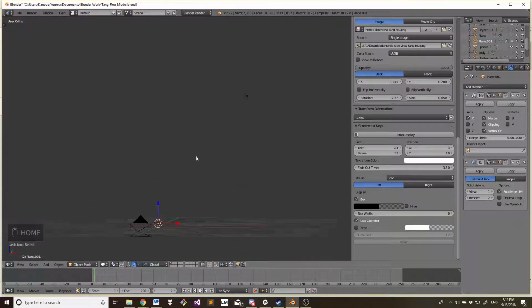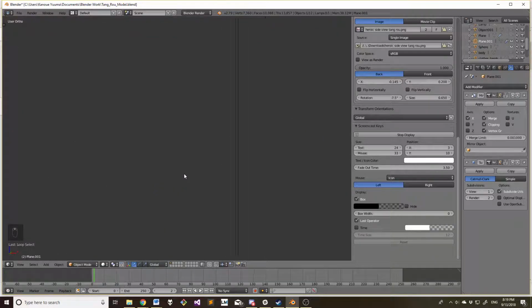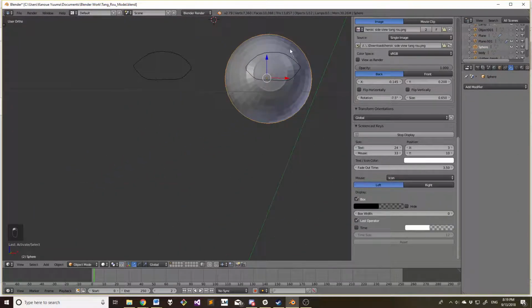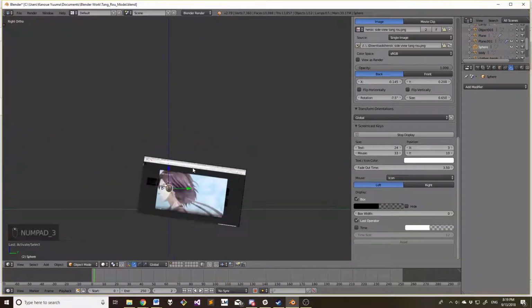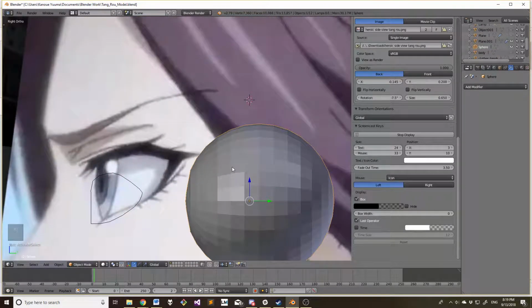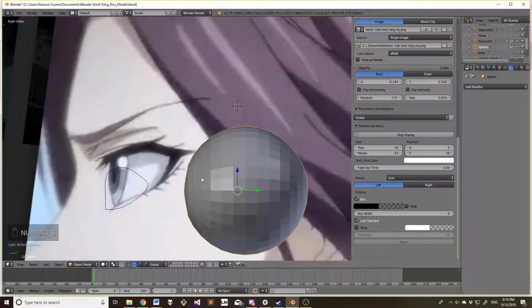Still not really used to these controls. Okay, so you can see how it's a little bit off. So let's go to the side view. Totally have not zoomed out this far. Okay, this is much better now.